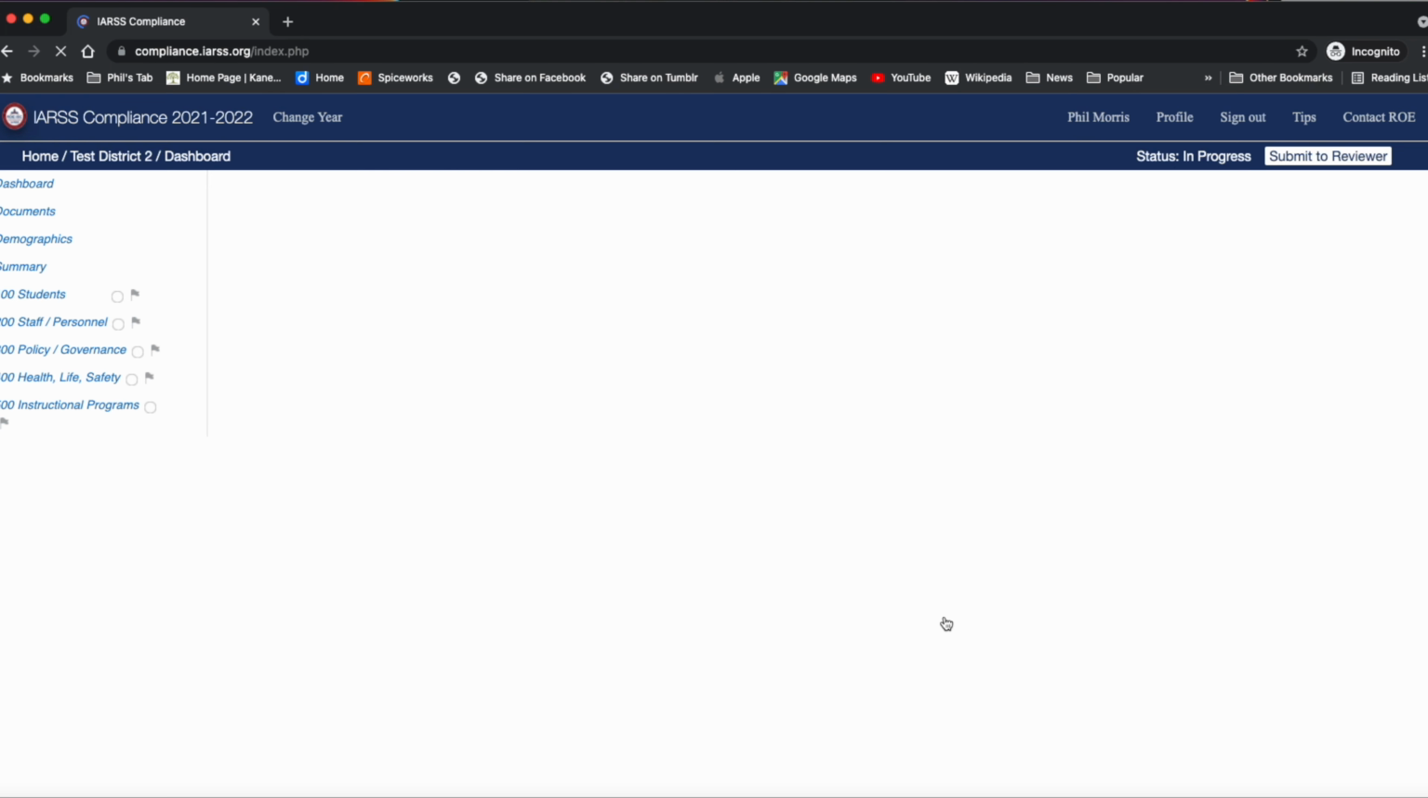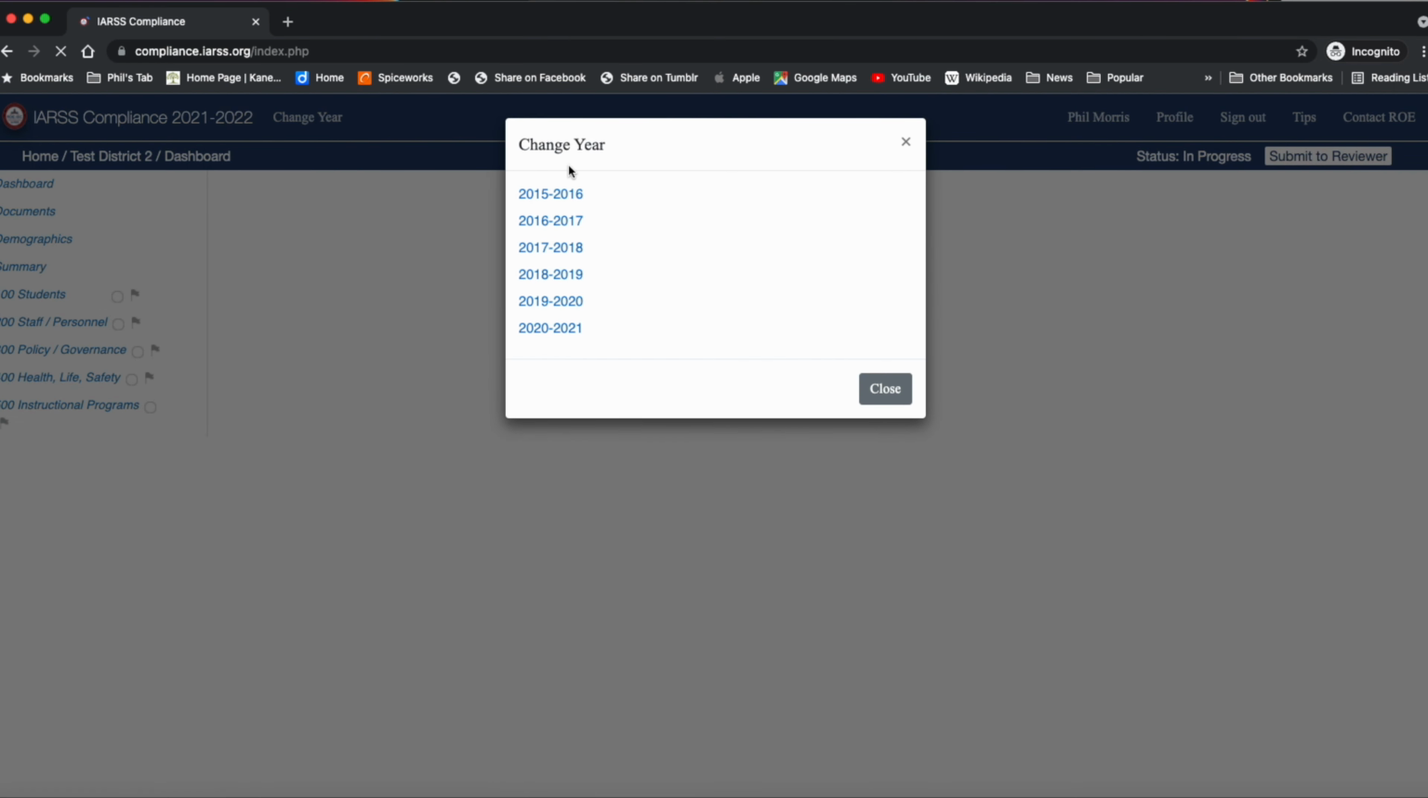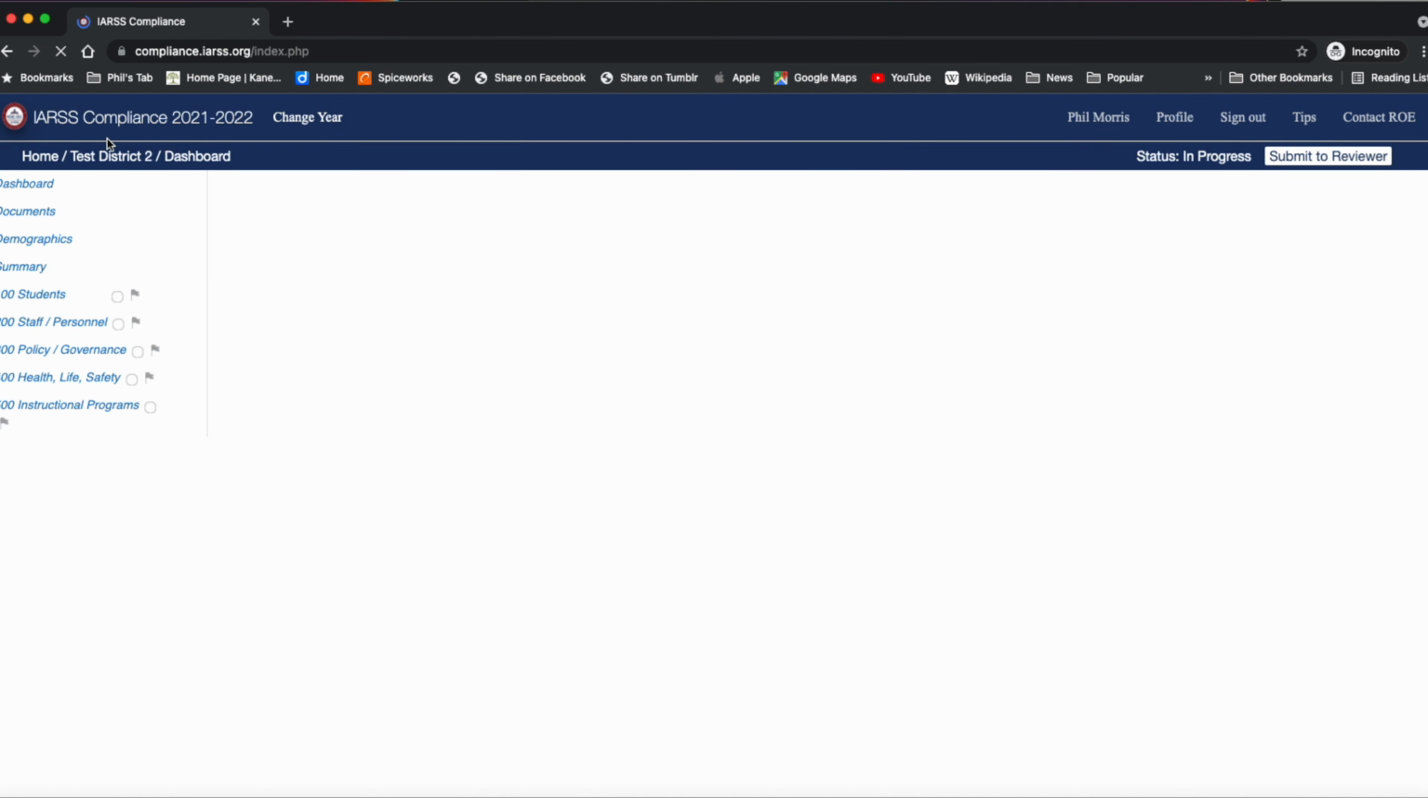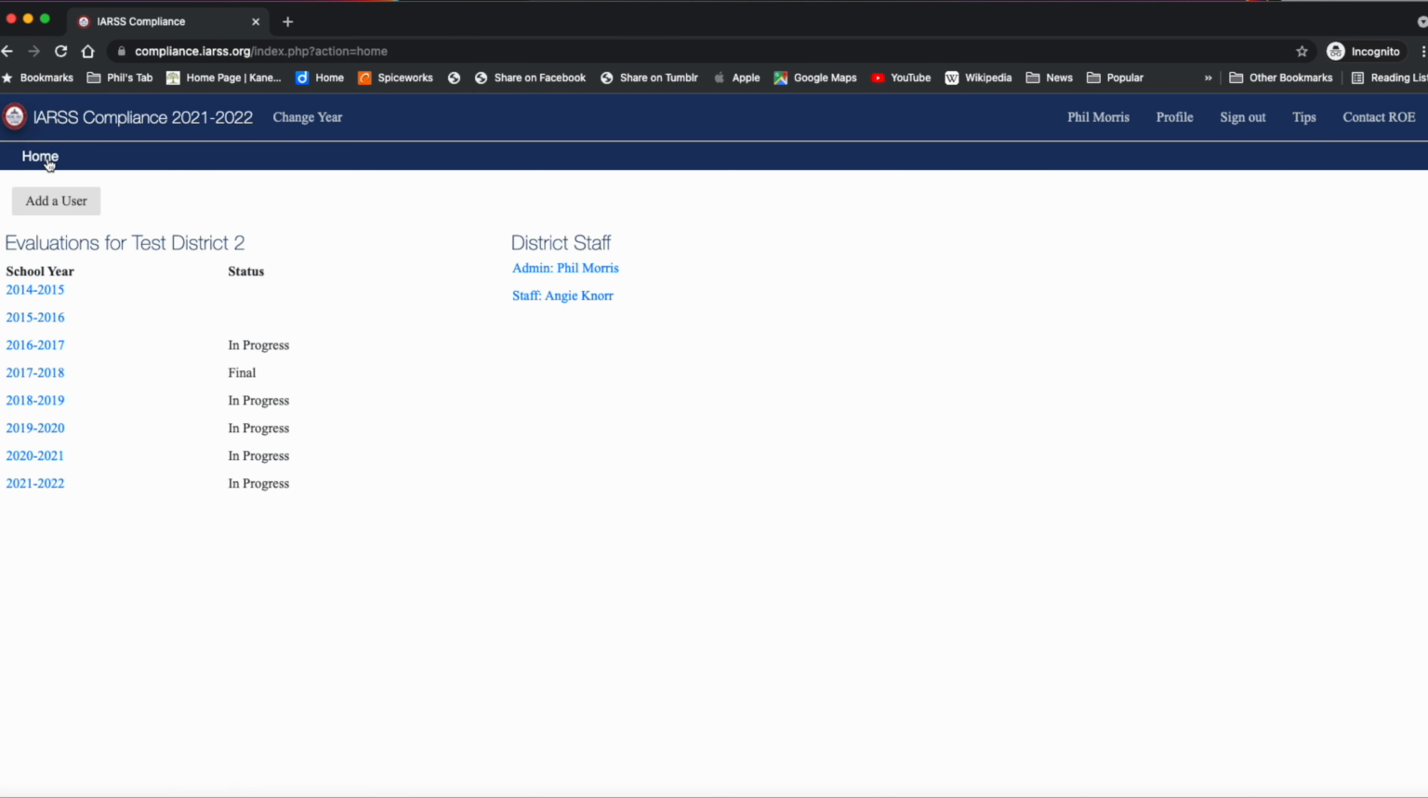So a little bit about what you can see here. If you want to see previous years, you can click on Change Year, and you can go back in the system to see previous years of compliance. You have breadcrumbs here telling you which district and where you're located. If you click on Home, this is where you can see, again, the previous years as well as staff.